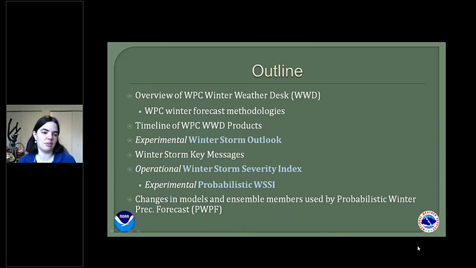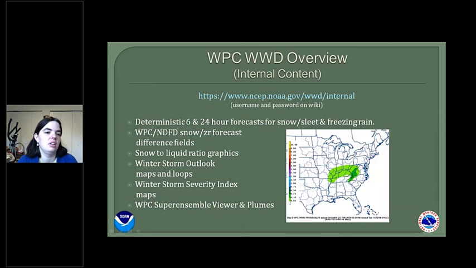And so I'll just give a brief overview of their methodologies, the timeline for products, and the window for collaboration we have with them. And then the products available, including the Winter Storm Outlook, key messages, the WSSI. New this year is a probabilistic WSSI, which I will show an example of later. And then the usual changes in their ensemble members for their PWPF, which is not that many this year. And so I'll just jump into it.